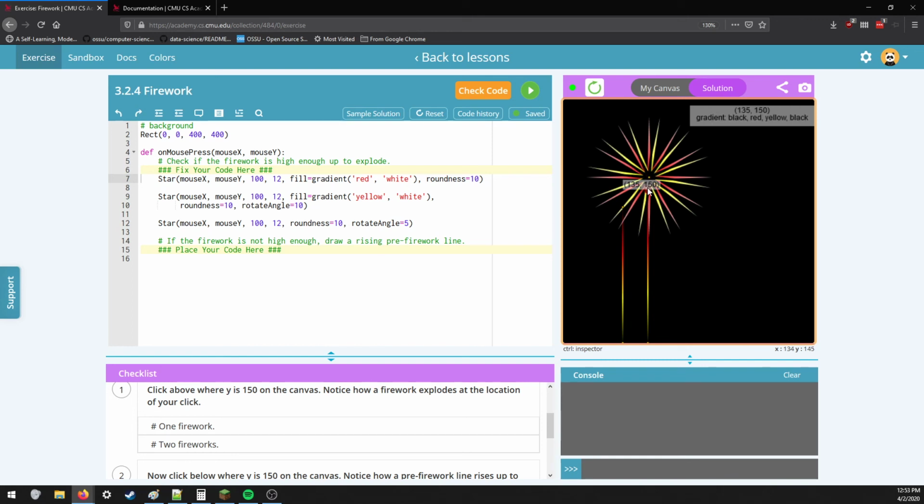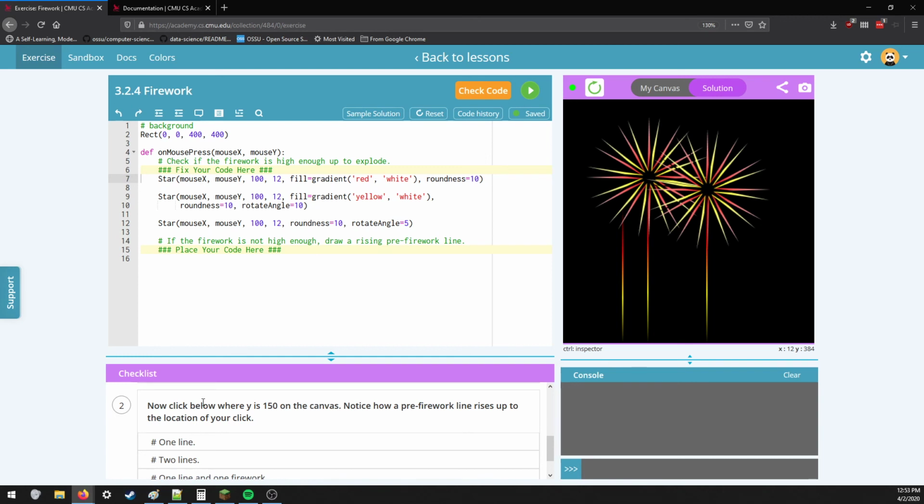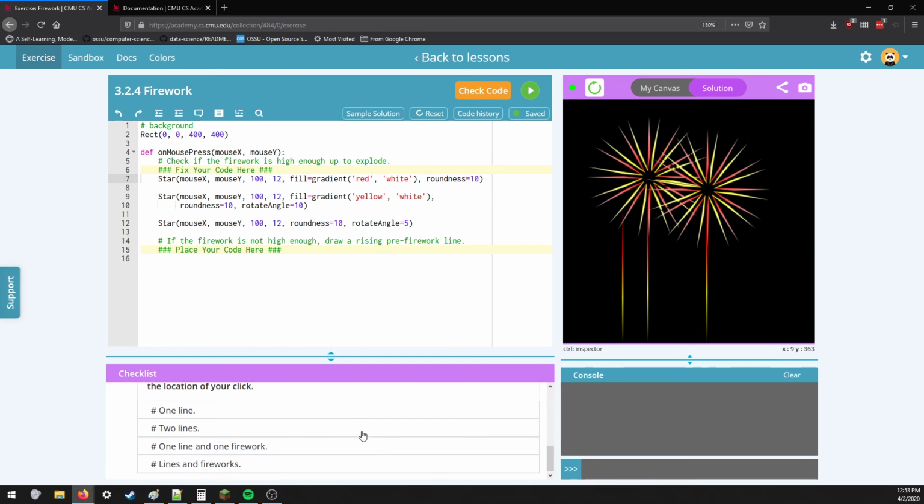So probably exactly 150 is a streak, and above 150. So let's try like 149. See, 148 and 149 are giving me fireworks. So exactly 150 is actually a streak going up, and then it explodes above that. Now click where y is below it, you're getting the pre-firework. Okay, so that's going to be how you do the difference between them.